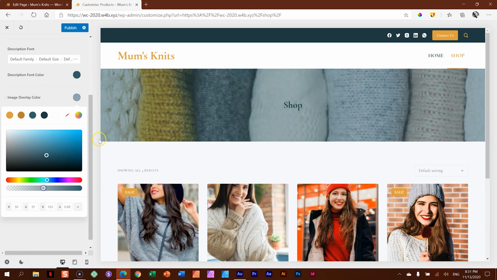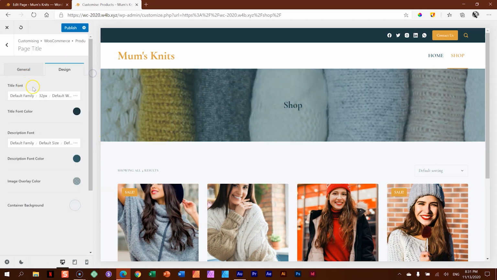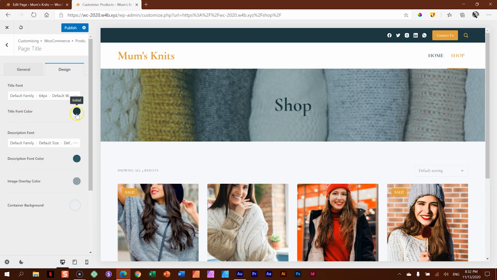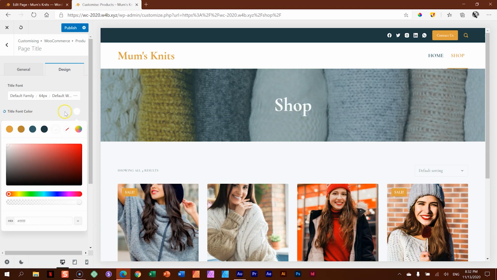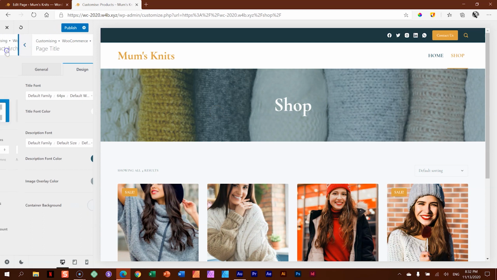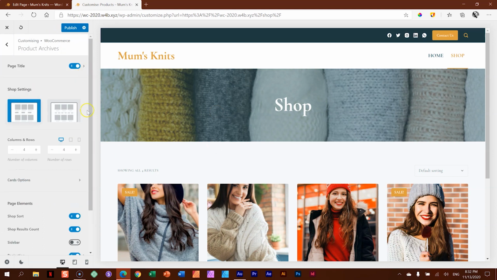Okay, and scroll back up to where we see the title font, where it is shop. Going to click on the pixels, I'll double it, 64, and then from here, title font color, going to put it on white. Now I've created a nice little page title up there for my shop page. Let's click back and see what else have we got here.